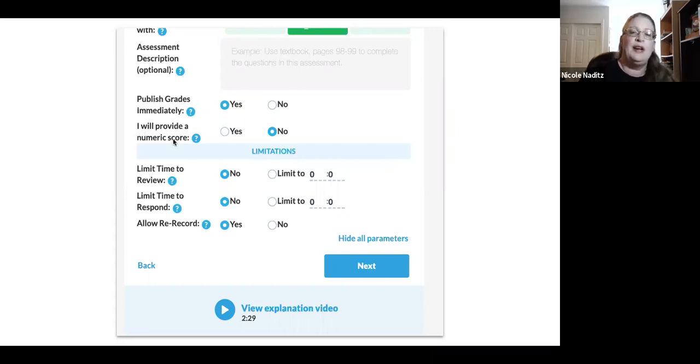If you choose to provide a numeric score, it will automatically pop down an opportunity for you to create a rubric to use while assessing the responses that they have given. If you say no, then there's no need for a rubric, so it doesn't give you that option.